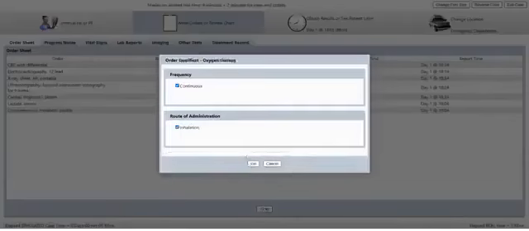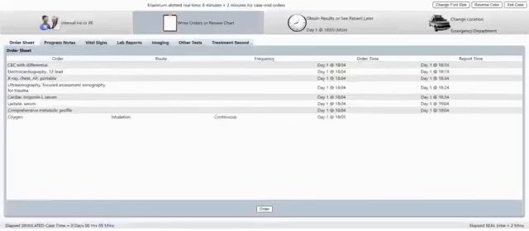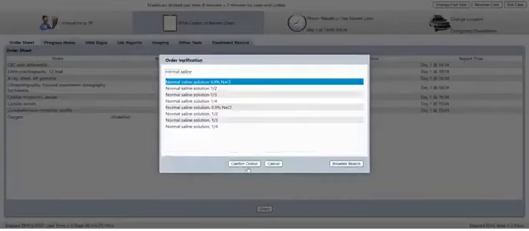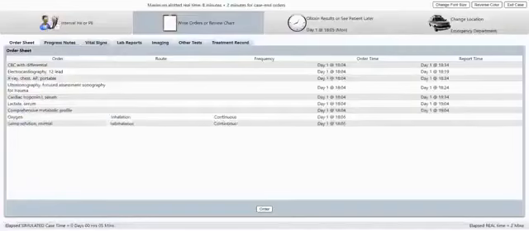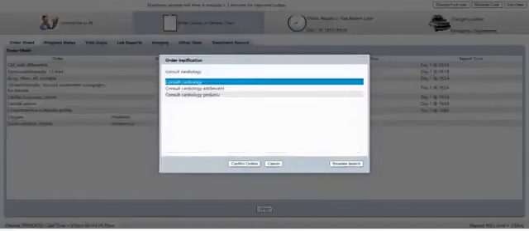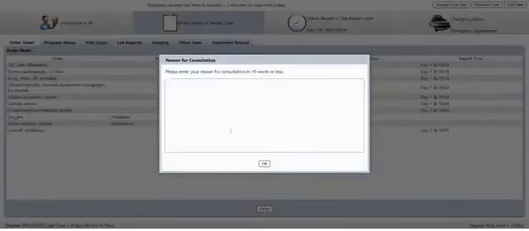Pulse ox 87, so let's go ahead and order some oxygen. Oxygen therapy, and that's good. And let's give her some IV fluids. So let's give her some normal saline, intravenous. And let's consult cardiology.